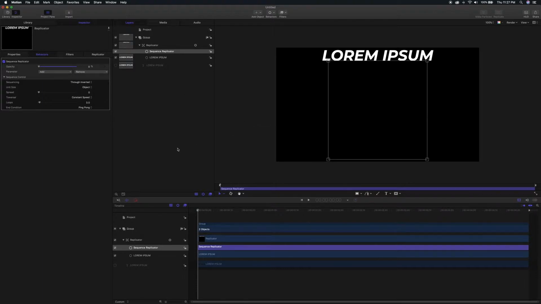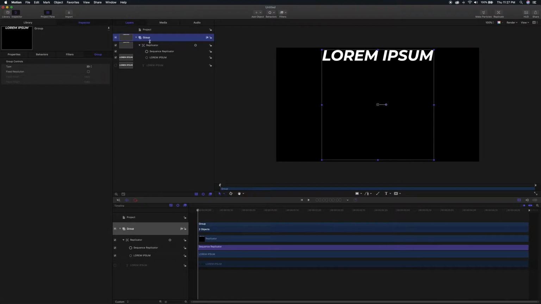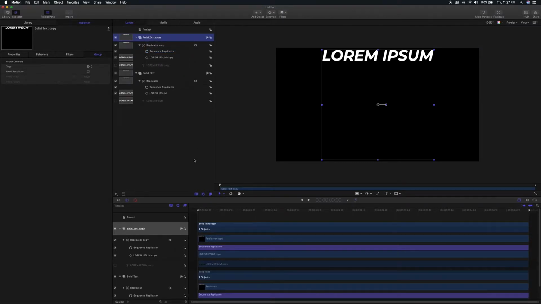So what I will do now is I will actually, let's name this group, right? Let's name this solid text. So what I want to do now is duplicate this. So now I have a solid text copy. I'm going to rename this as outline text. So what you'll do now is, let's say I turn the solid text off, right? Now this is the same, it's a duplicate.